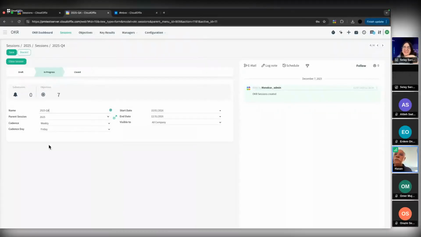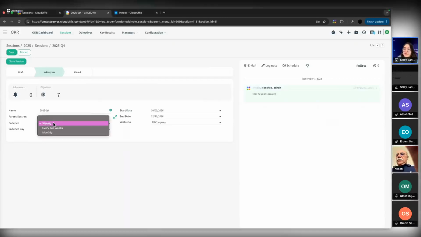So I can have a cadence, which could be weekly, every 2 weeks, or monthly. We can define our time frame depending on how your company tracks performance. The cadence is how often employees should update their key results, whether it's weekly, every 2 weeks, or every month. They will be getting notifications according to that.